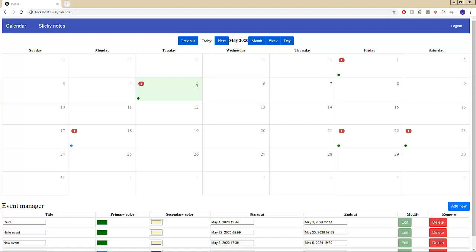So an update on my project basically. I'm doing a personal planning kind of app. It has two main sections: a calendar, and the other section is to create and edit sticky notes.